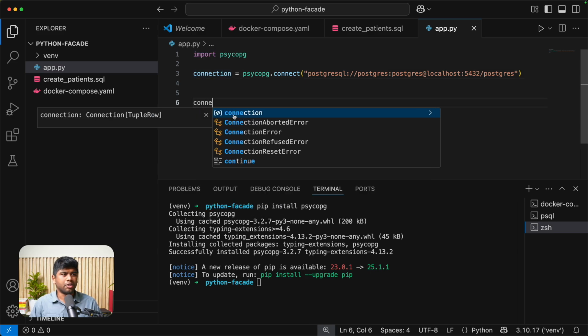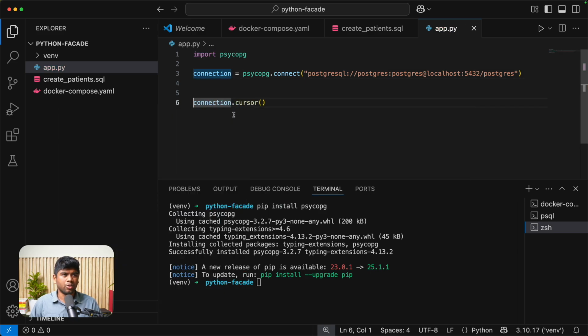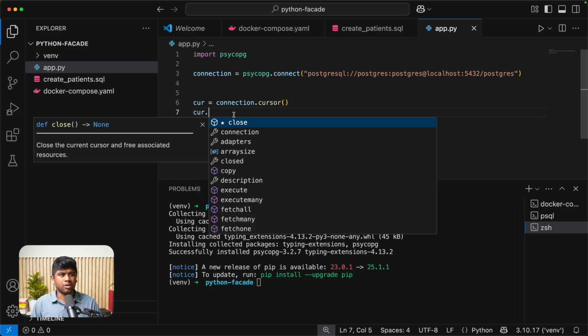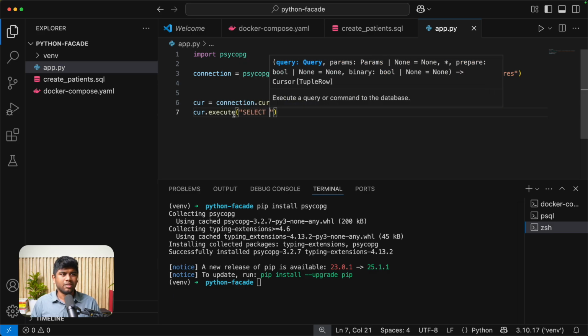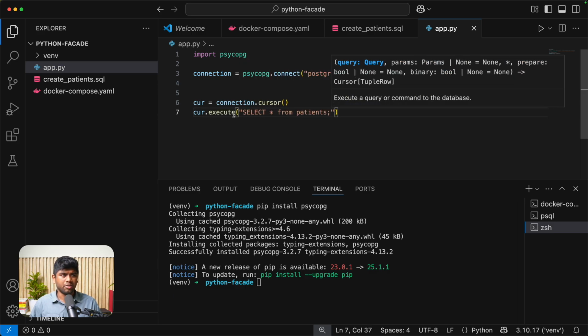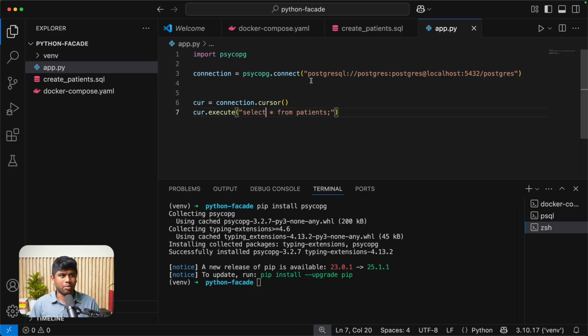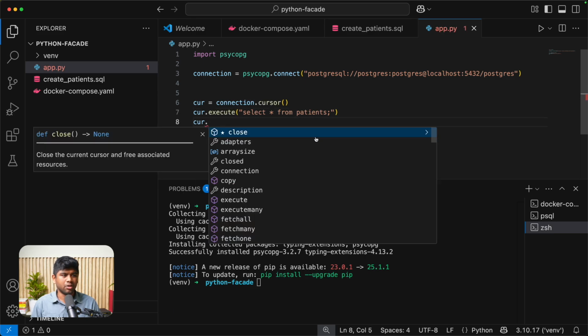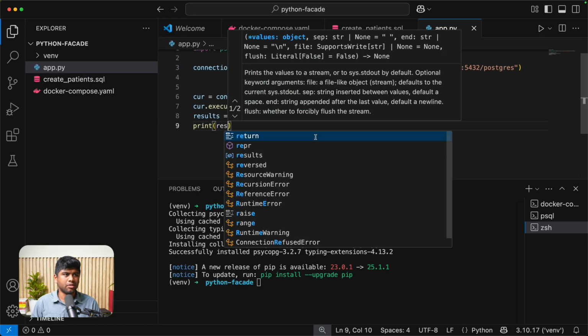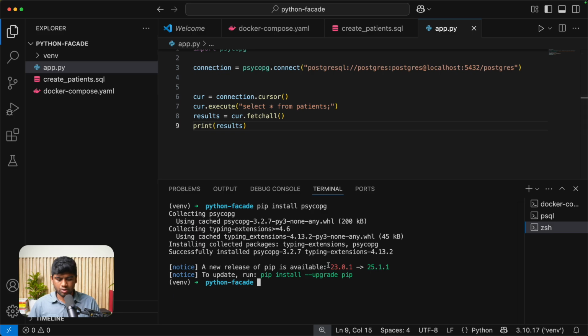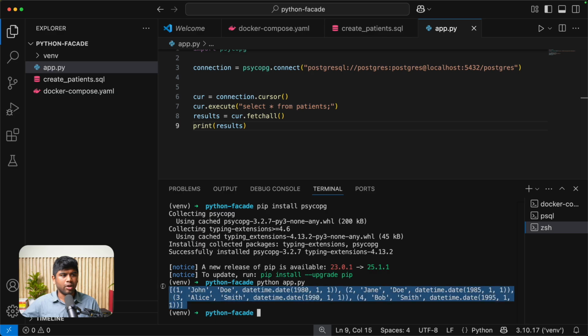Once we have a connection, we can get a cursor on the connection, and in the cursor you could do anything that you want. So any select statements, for example, let's just try select star from patients. And again, there's no reason this select needs to be uppercase. You can just do select star from patients. And you can get all the results back by doing cursor.fetchall. This will be the results. Let's just print the results and see what this looks like. python app.py, and perfect. We see that we are able to get our John Doe, Jane Doe, and so on. But this is in a tuple format.